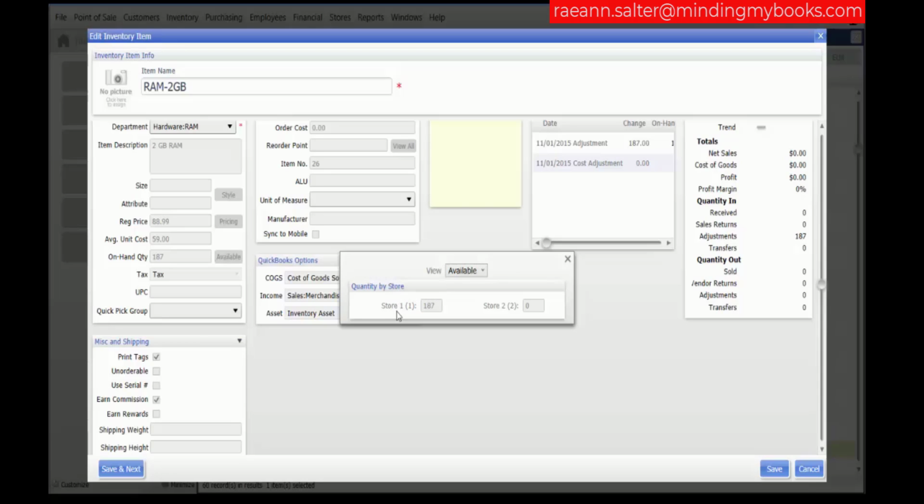So as you can see here, we have it set up with 2 stores. Right now in store number 1, we have 187 of the 2 gigabytes of hardware, whereas at store 2, there's none. What's important about this window is at a glance you can view all the quantities related to the item at your store, like we said.